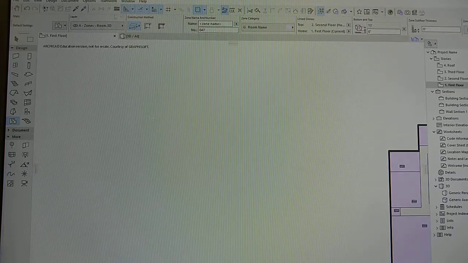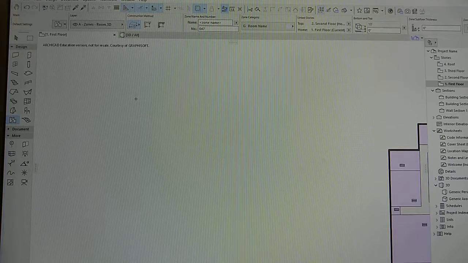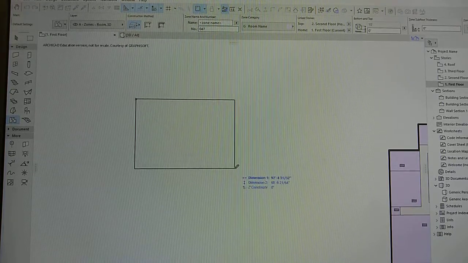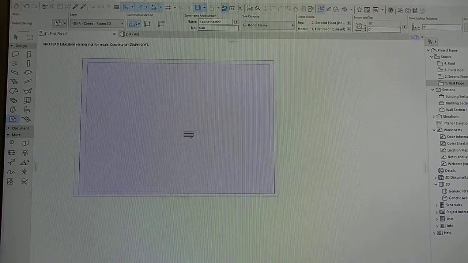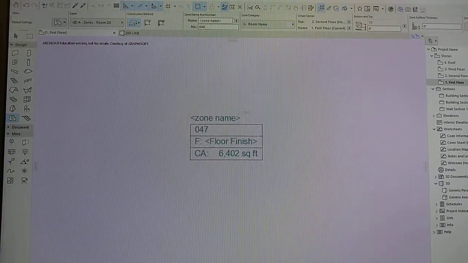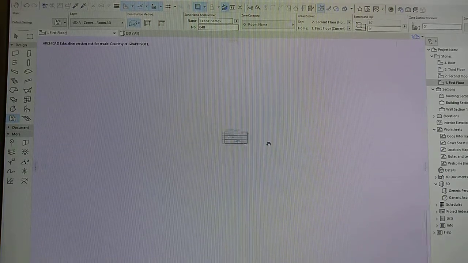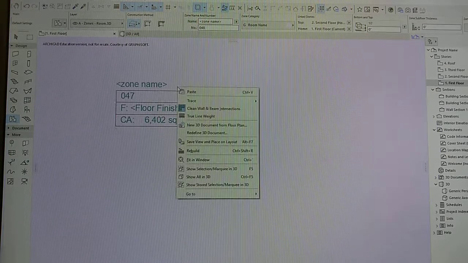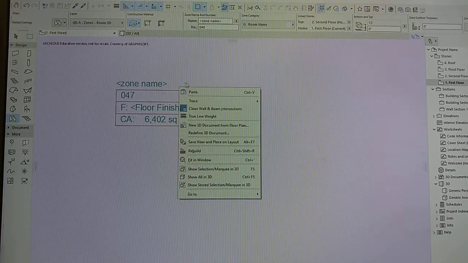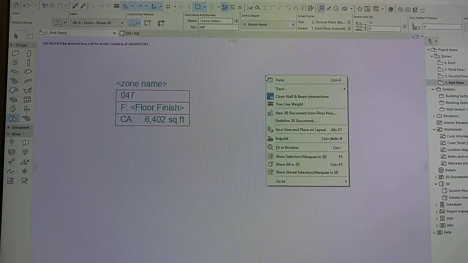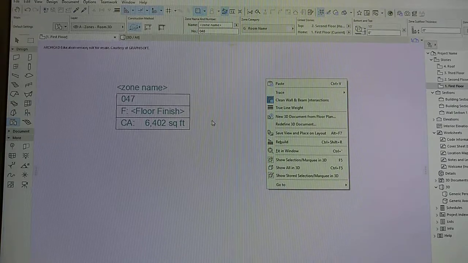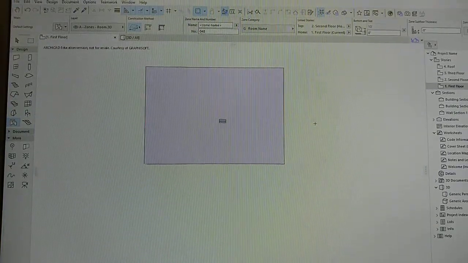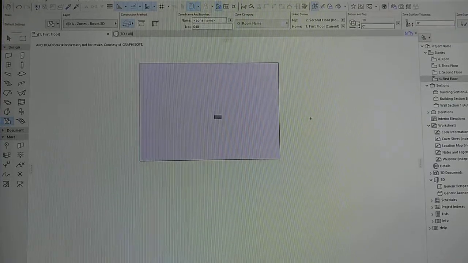So if I click on that and have it preset, I just go ahead and click on a square and draw it, and then click right in the middle, which gives us our square and how many square feet it is. You can name it. So if I just right click anywhere outside the parameter, we have to escape out of the zone tool.